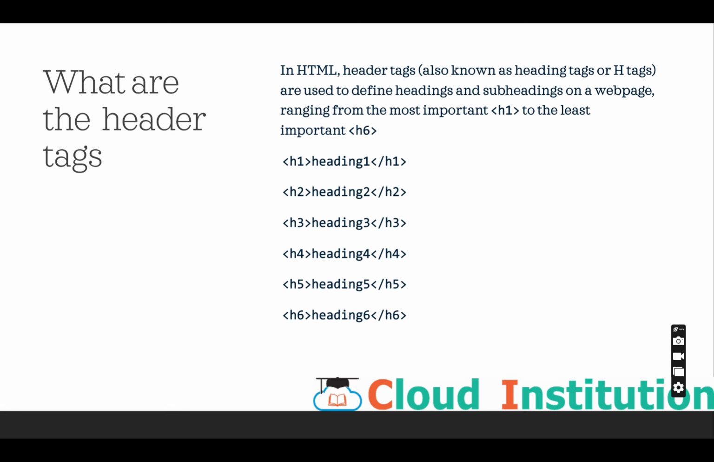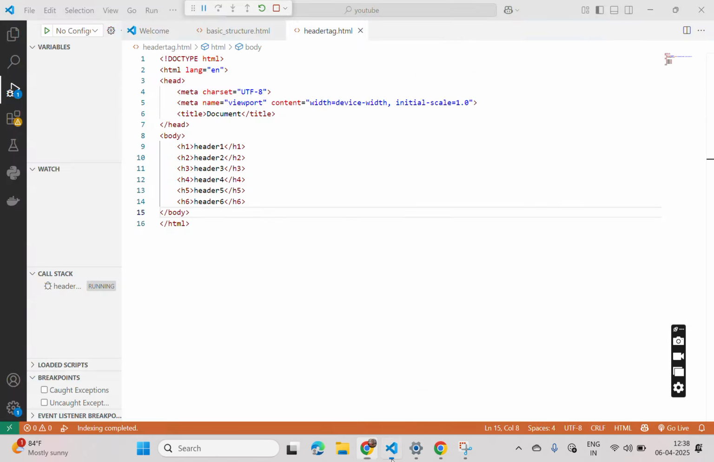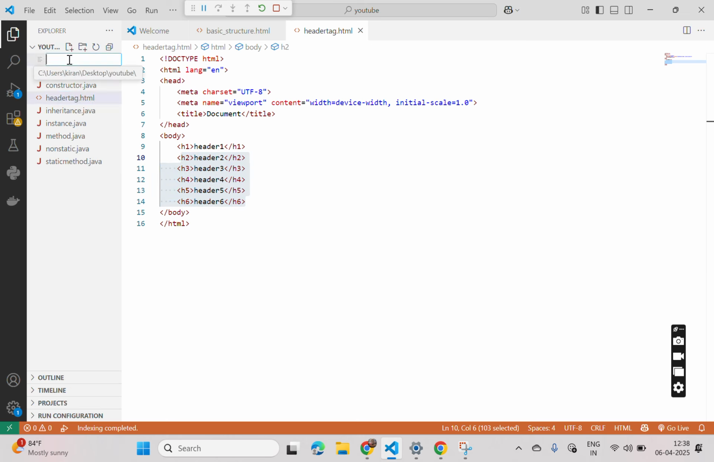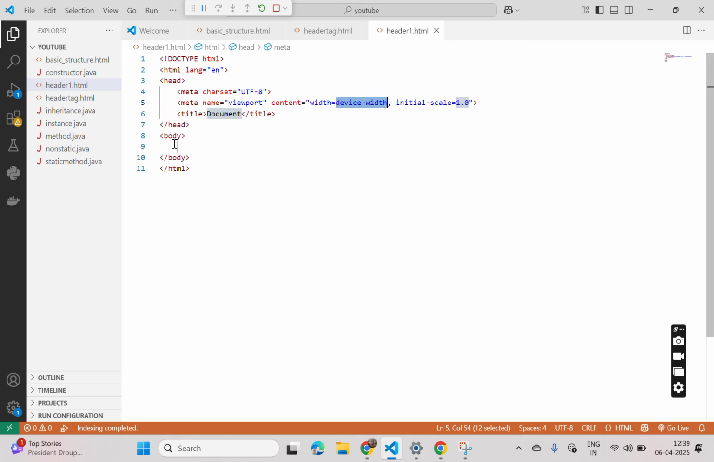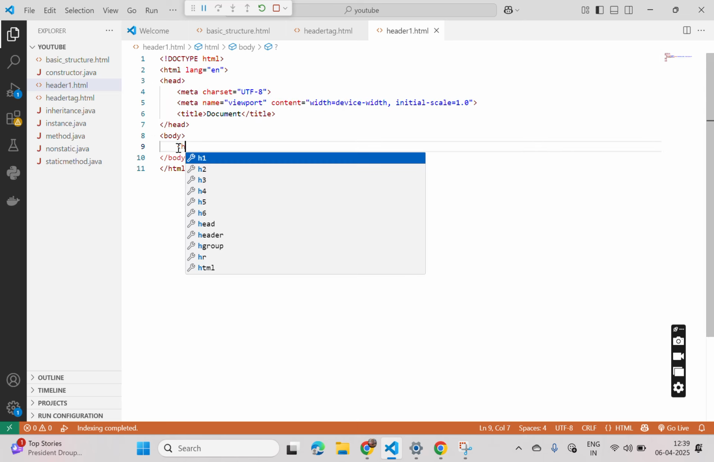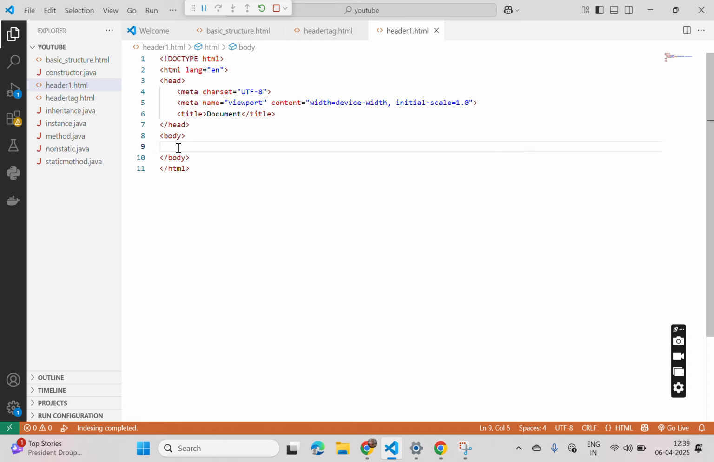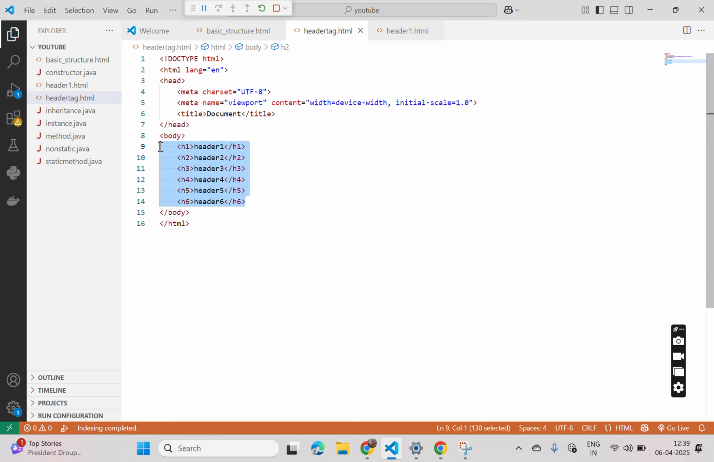Let's see the practical. I already have one file, so let me create another file for that: header one dot HTML. Then press shift plus one and hit enter, and it will give the basic structure of HTML. Here you can just go with the H1 tag. Let me copy from here H1 to H2, up to H6. Okay, copy.